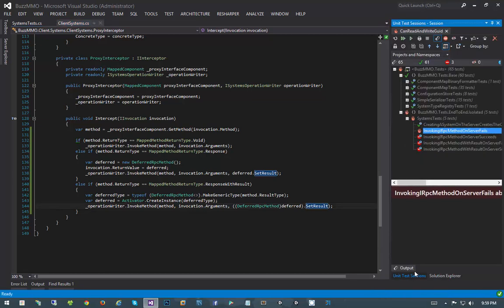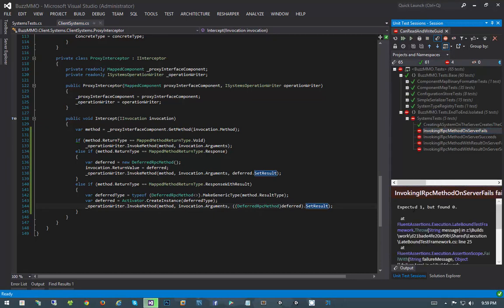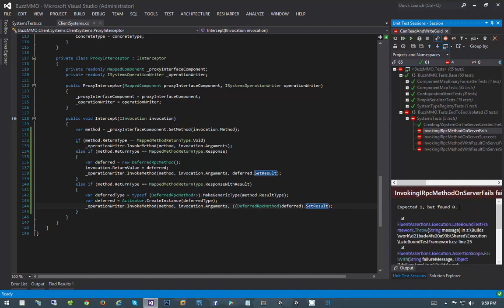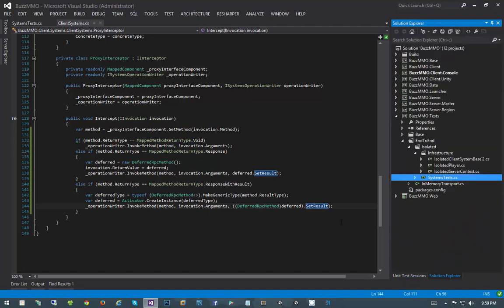All right, so let's go ahead and run our tests again and see if we got any closer or further away from our goal. Expected 1, but found 0. Okay, so this actually could quite possibly be a race condition. See, the way things are working now is everything's done in memory.